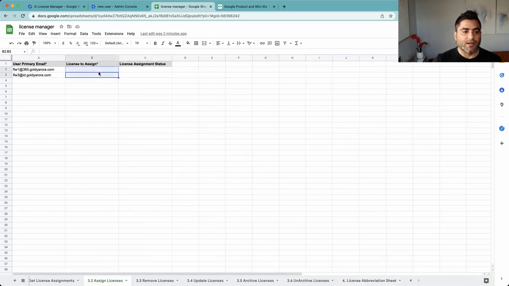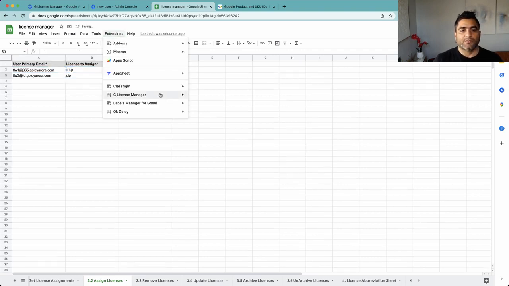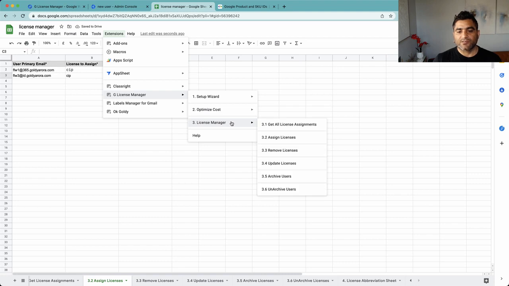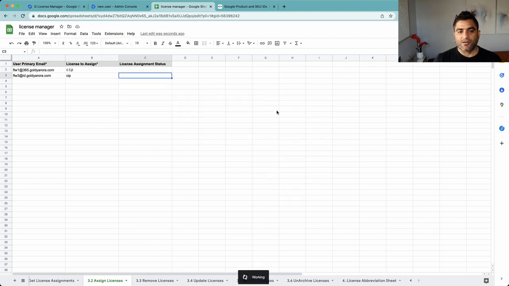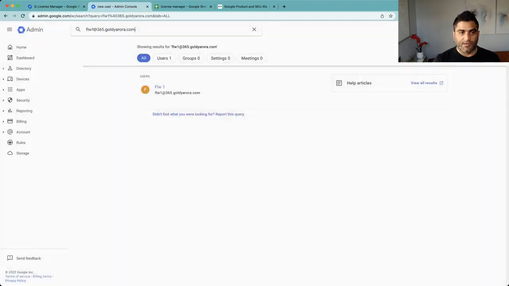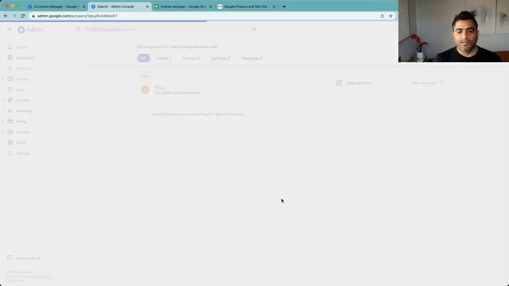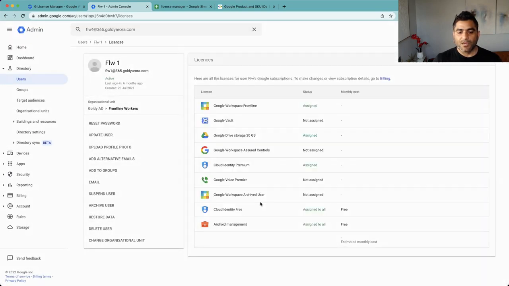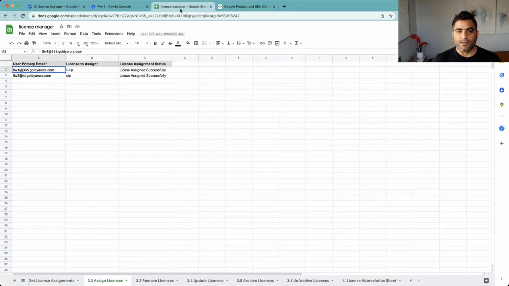So I'll come back here and I'll say assign CIP, okay? And then go to Extensions, License Manager, 3.2 Assign Licenses, click on it, it will loop through and it will assign these CIP licenses to them, okay, which it did. So now if I go to my user here, FLW1, and if I scroll down, you will see that this user, along with the frontline, now also has Cloud Identity Premium. So this is how you can use this tool to assign licenses in bulk.